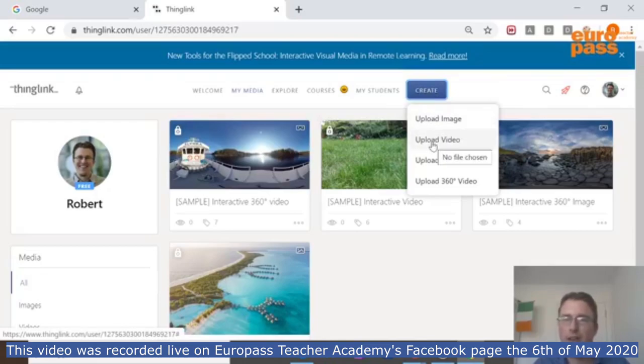One can also make interactive videos. However, this is not free in ThingLink. You have to go for the premium to do this. So we are focusing here only on creating an interactive image. If you go for the premium, you could also work with 360-degree images or even 360-degree videos. But again, this is for the premium part. You see here, everything that has this little crown on it is also part of the premium that is locked for the free version. But okay, let's go and create an interactive image.